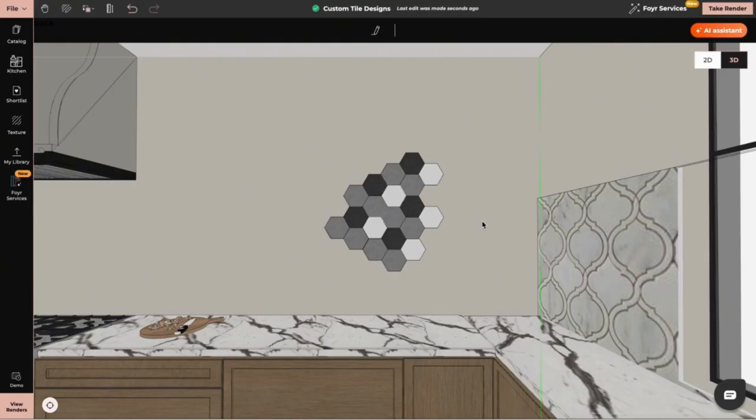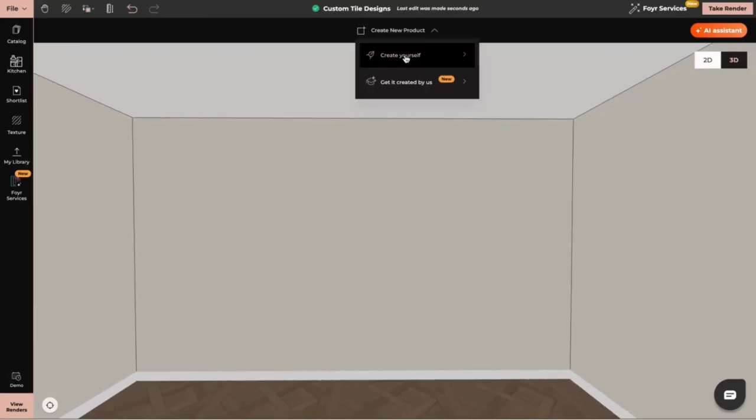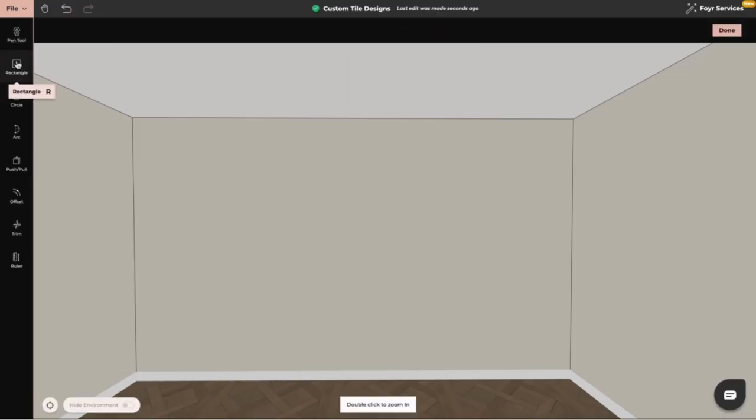We can also create customized tile patterns. To do that, we will use again Create New Product tool. Click on Create New Product tool, create yourself a rectangle. We will create a custom tile design for this full wall.